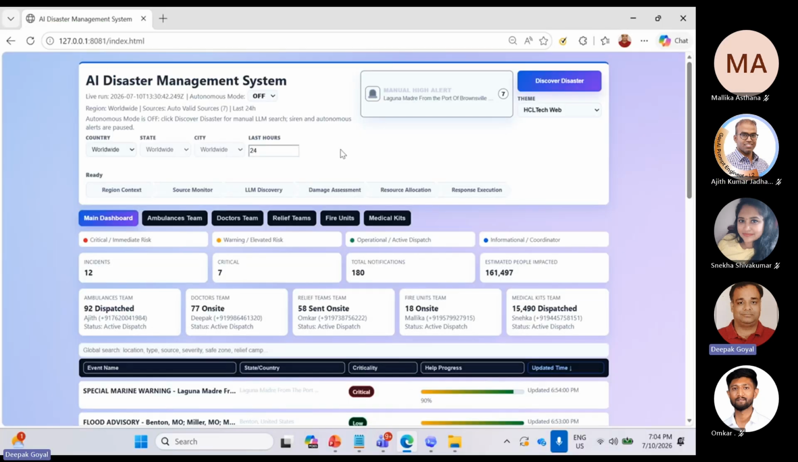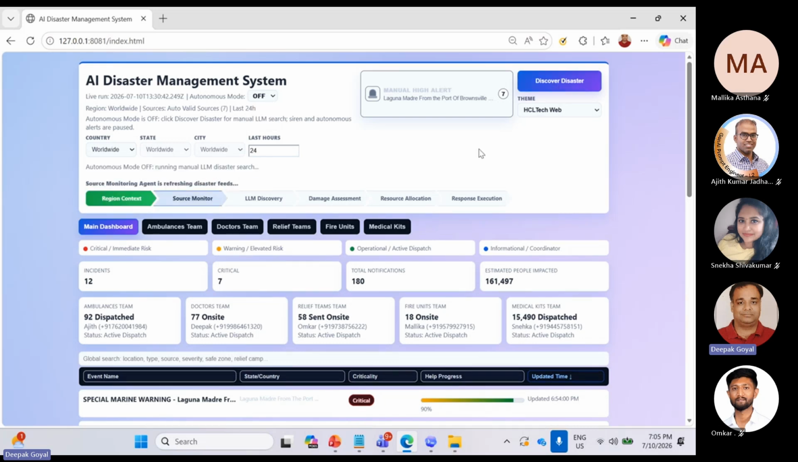This is our AI disaster management dashboard, where we can detect disasters happening in particular regions. Here we have autonomous mode as well as manual mode. Right now we are in manual mode, so I'll click on the discover disaster button. It will set the region context we are searching, then start monitoring the sources, which are the disaster feeds, and then the LLM, the OpenAI GPT model, will do the discovery.